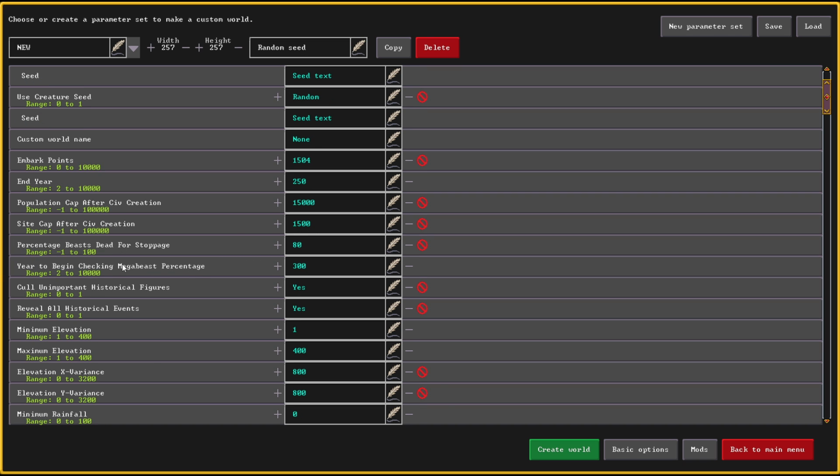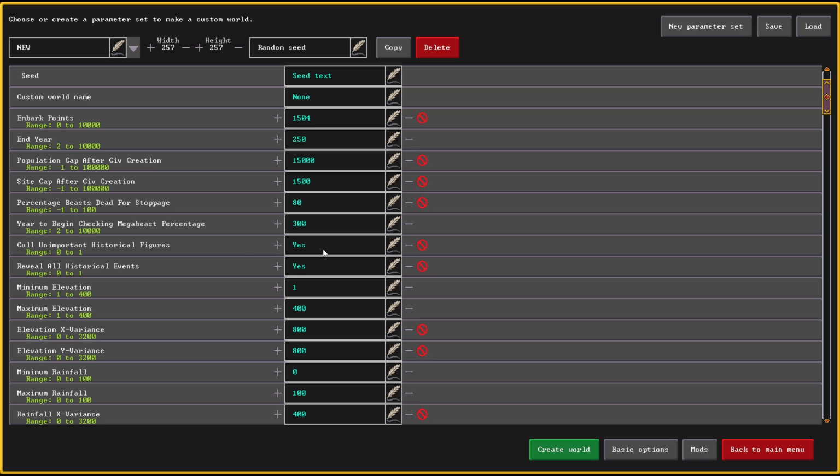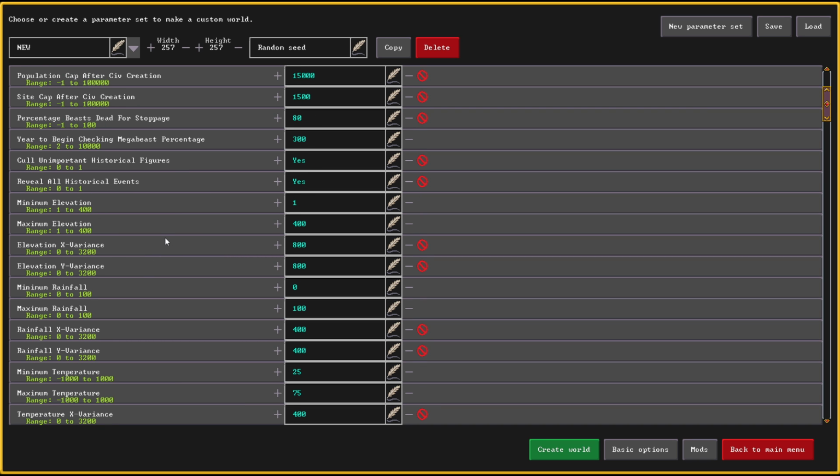These two parameters here will define in which year the game will check how many Forgotten Beasts are still alive. Currently, if at the year 300, 80% of the Forgotten Beasts are dead, the world creation will restart. Ironically enough, this setting has no effect in the standard default setting because world creation ends at 250. Culling of unimportant historical figures and revealing all historical events are the first one. Is just shrinking the size of your world, which can be quite interesting, and this is just for the sake of fluff. Okay, now we're going on over to the terrain things.